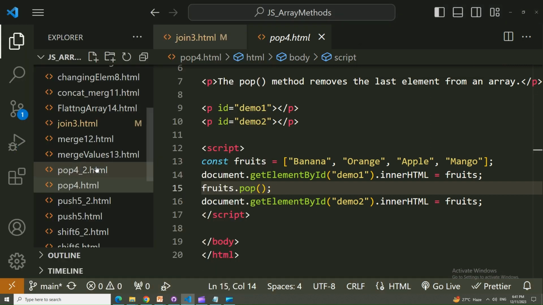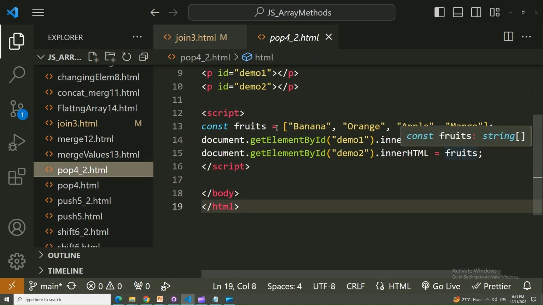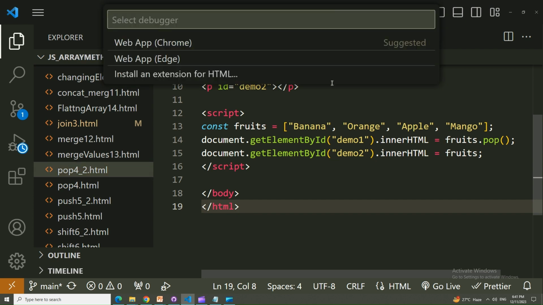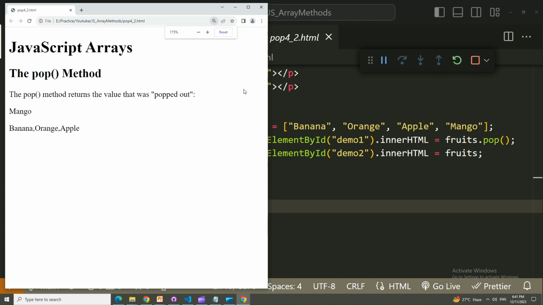We have a second example for this one. So let's have a look at this one. This one would show what's there inside the fruits.pop. If I'm trying to print the value of the fruits.pop, what's going to show up? Now this one shows that the value is mango, which is popped out from the array. And after popping out, we have only three elements remaining in the array.